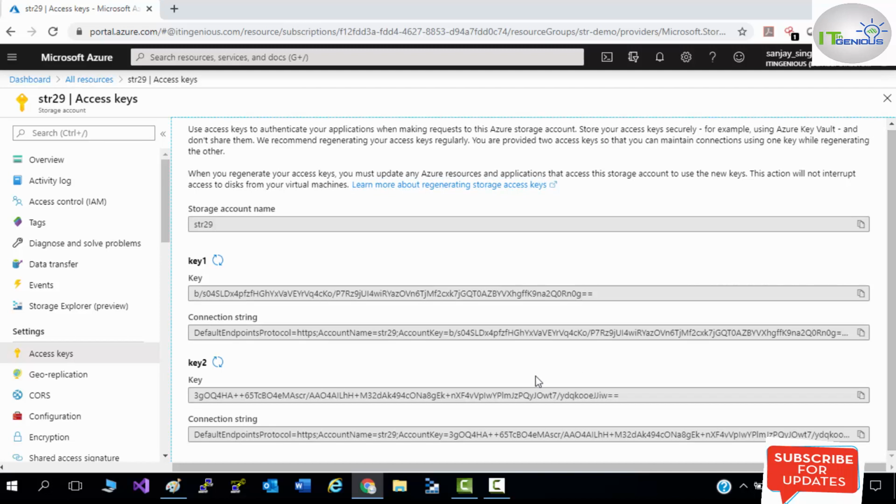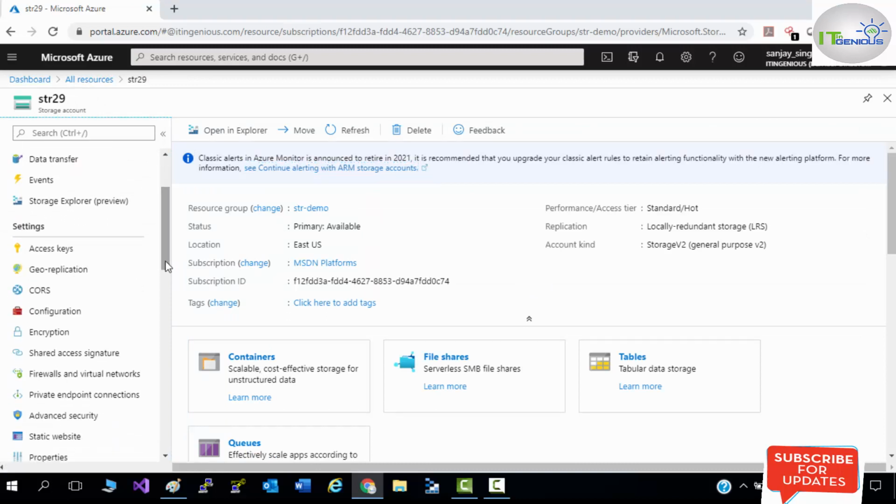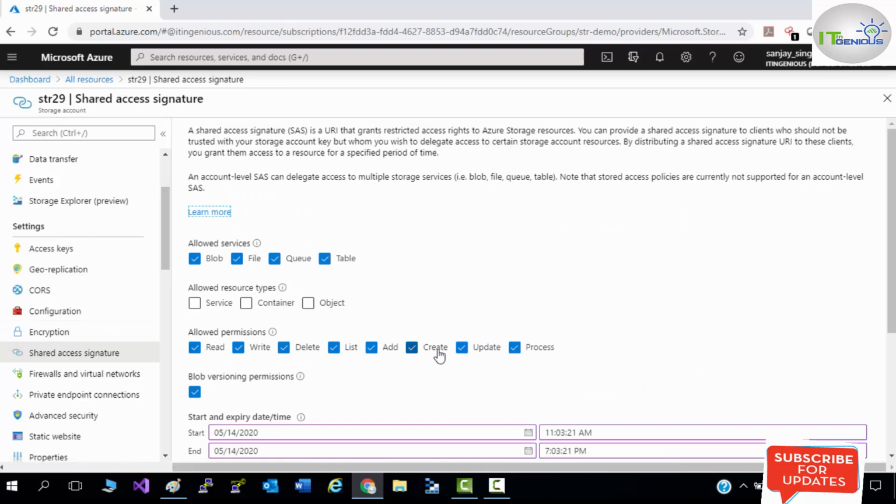If you see here access keys, if you are going to share your access keys, that means you are going to share your whole account with admin privilege. So the end user who has this access key can access your storage account with full admin access to all your storage services. Now what if we need some granular permission? For applying granular permission, we have shared access signature, which we can apply to our account.